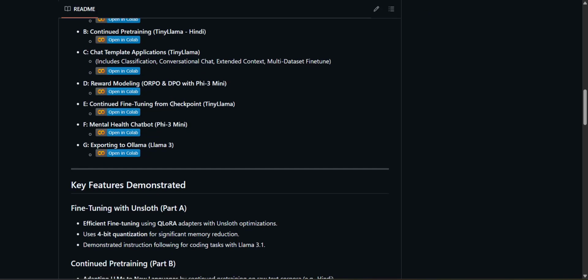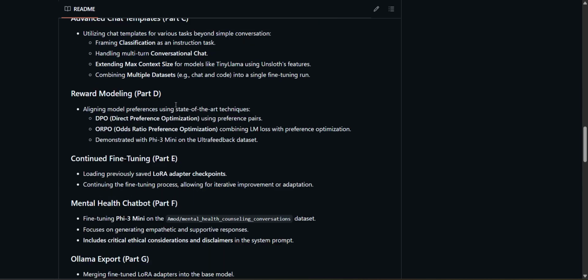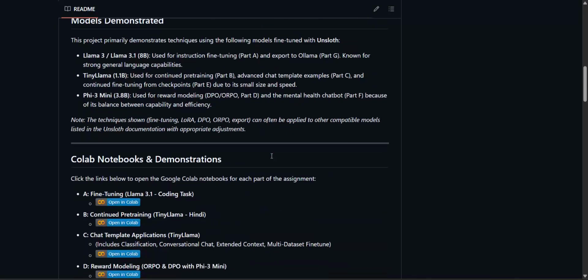So, continued fine-tuning from a custom checkpoint. What we're doing is loading previously saved LoRA adapter checkpoints, and from there we're continuing the fine-tuning process, allowing for iterative improvement or adaptation. Whatever LoRA checkpoint that we've saved, we're directly loading that, and from that we continue the fine-tuning process. This will make it easier for us to continue with the process instead of starting again from the beginning.